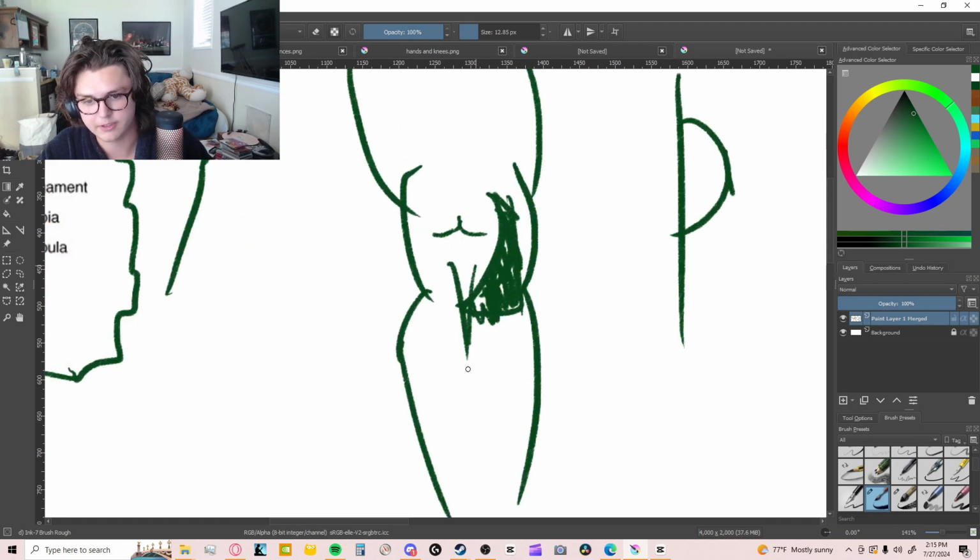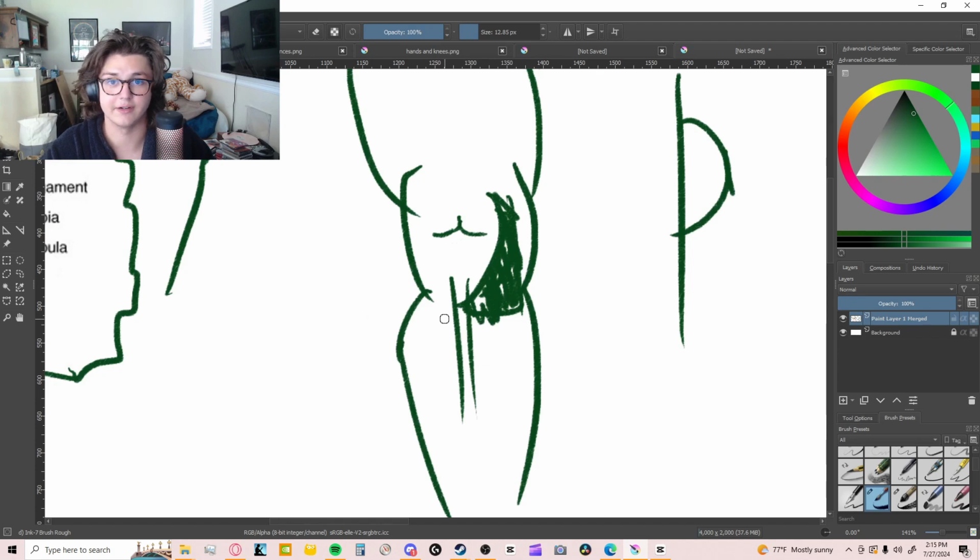But if you zoom in closer, it does start to add this extra layer of detail, which is going to bring your knees up to the next level.